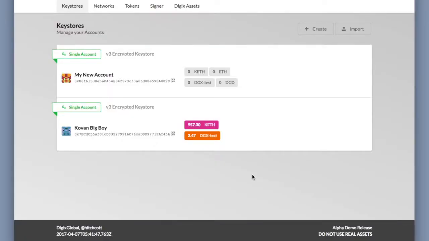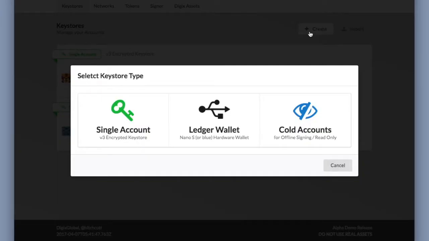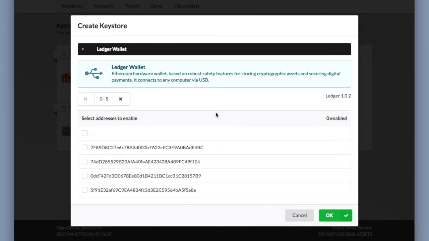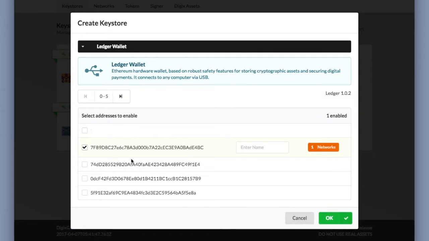So let's create the next type of wallet, the hardware wallet. In this case, I have a Ledger Nano with a 1.2 firmware on it. So once the Ledger Nano is connected and it's enabled with browser mode and opened in the Ethereum app, it will automatically detect the wallet and show a list of addresses. You can load virtually an infinite number of addresses from a single Ledger account.